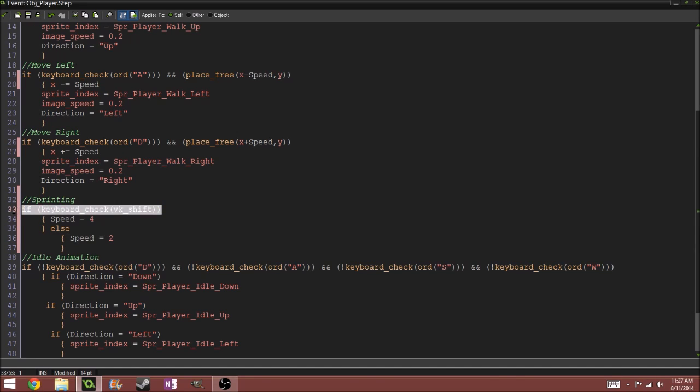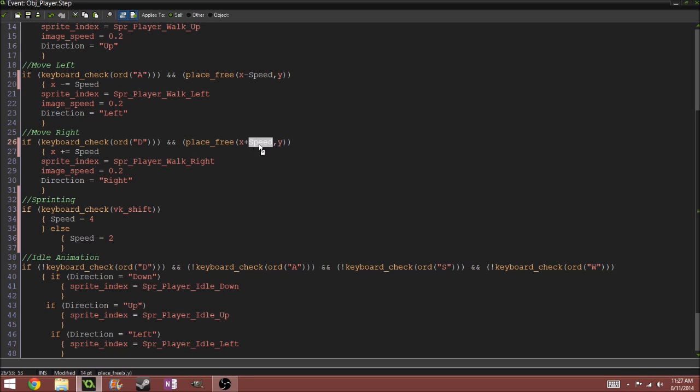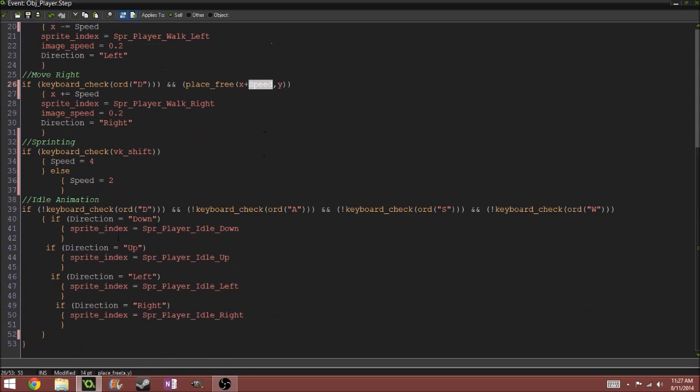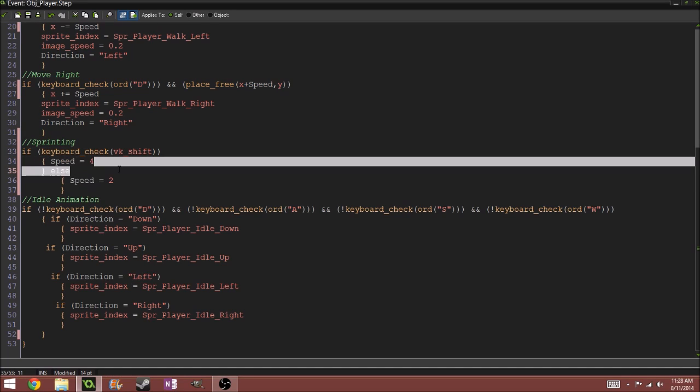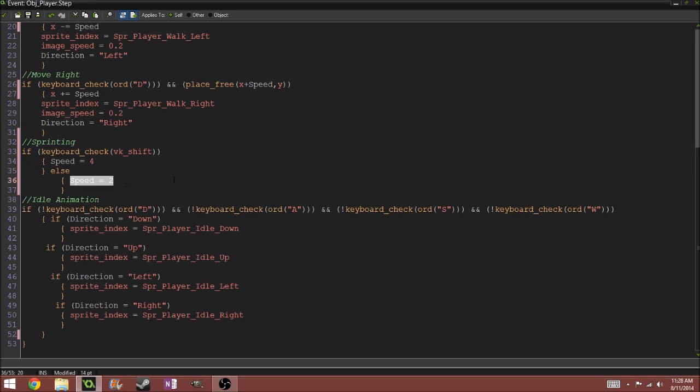So if the player is holding shift, then speed will equal 4, and when we're moving right, we'll move at 4 pixels per frame instead of 2, and we'll check 4 pixels in front of us. If we just left these variables as 2, then we would run into some issues where we would basically get stuck on walls, and that's not really useful at all. And if we're not holding shift, then speed will be set back to 2.